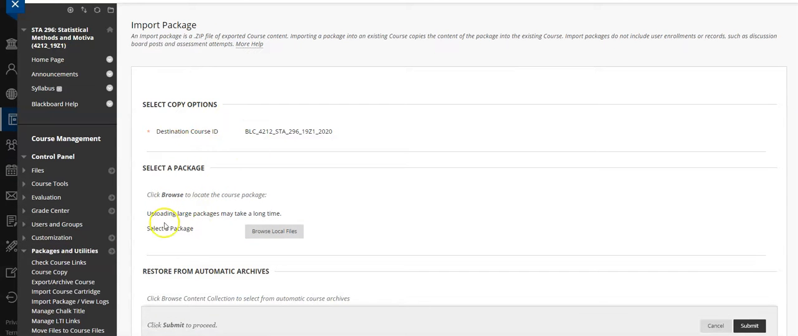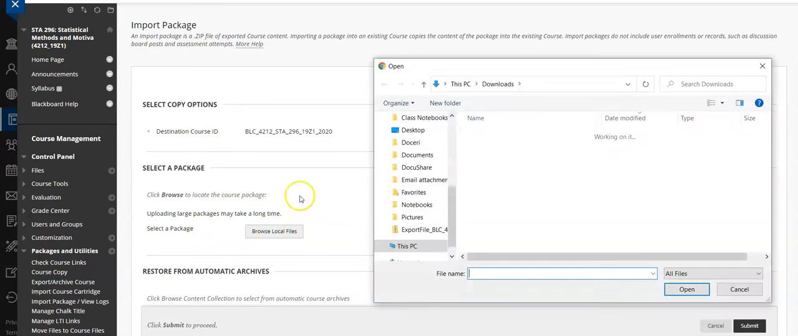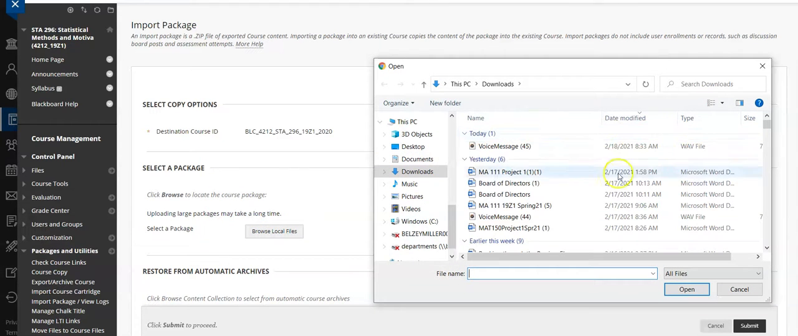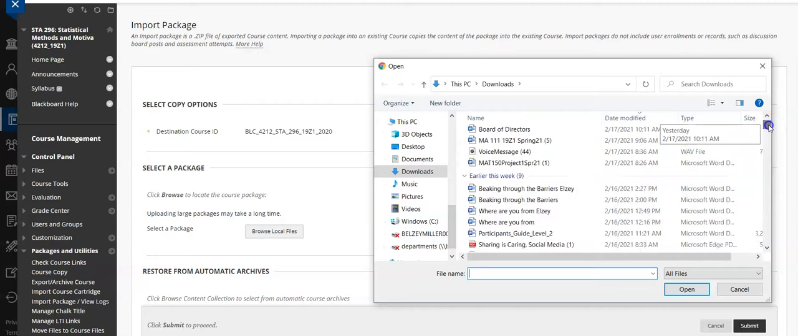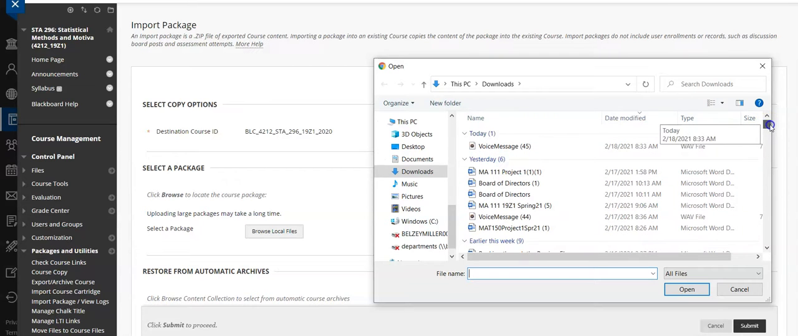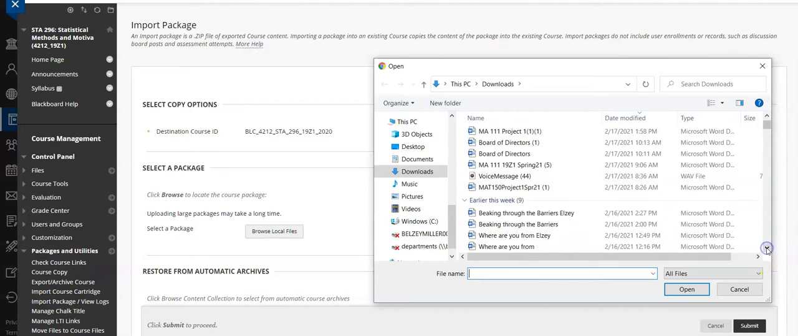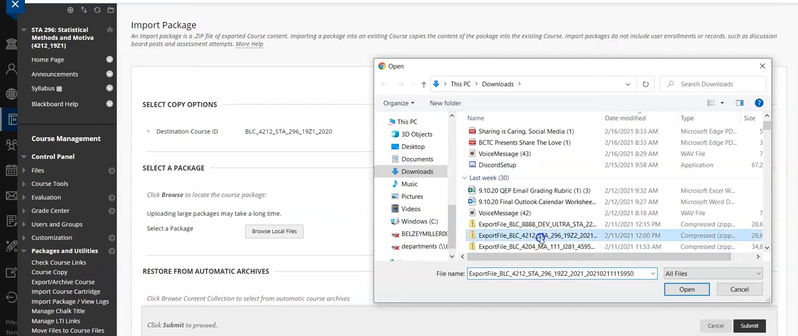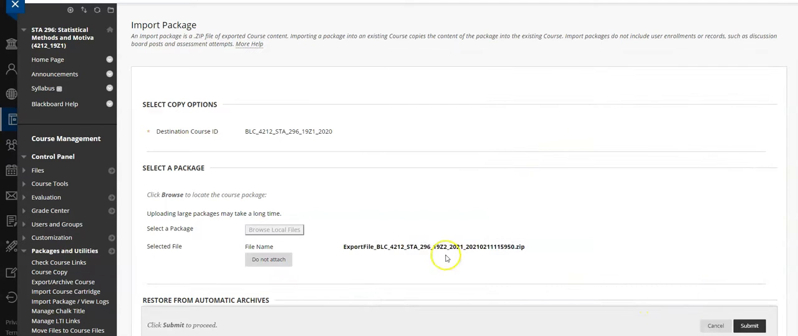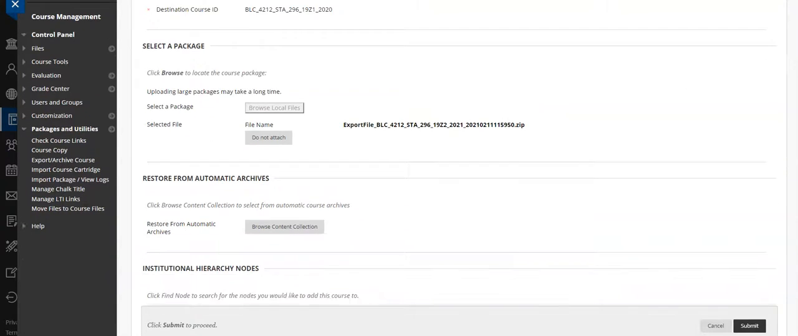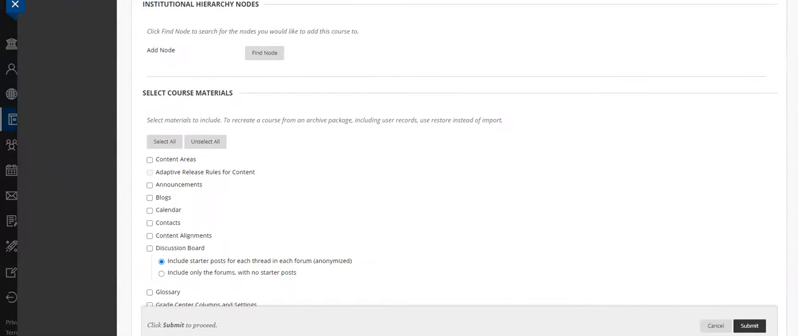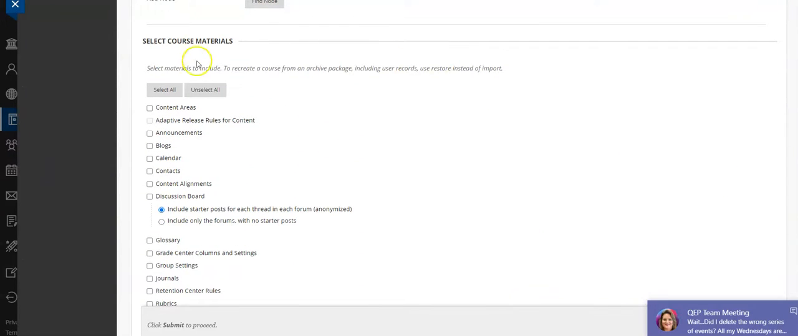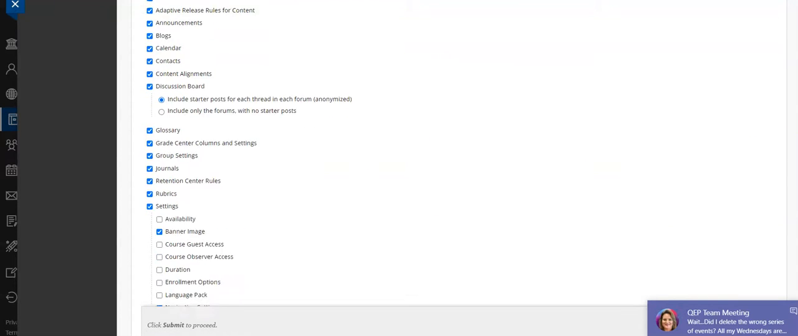Then you'll notice that the first thing you want to do is select a package. So you want to browse your local files and find where you downloaded the cartridge that I sent to you. I'll grab the one that I sent to you all. Hit open. And then down here, where it says select course materials, just hit select all and it'll bring it all into your course.